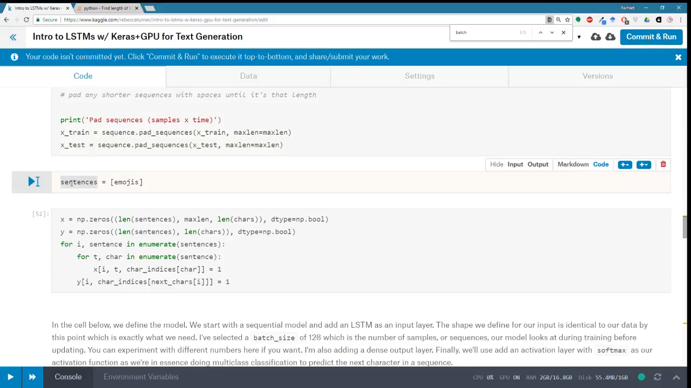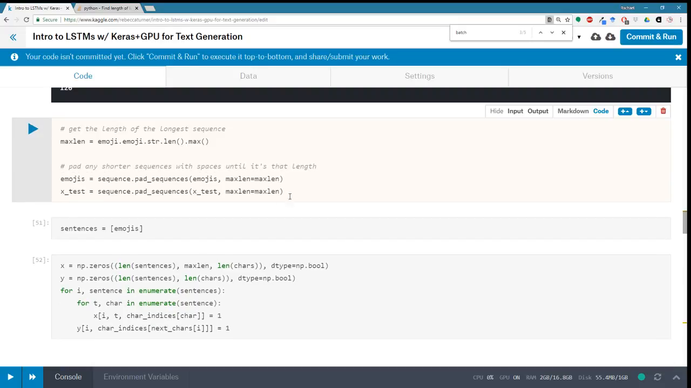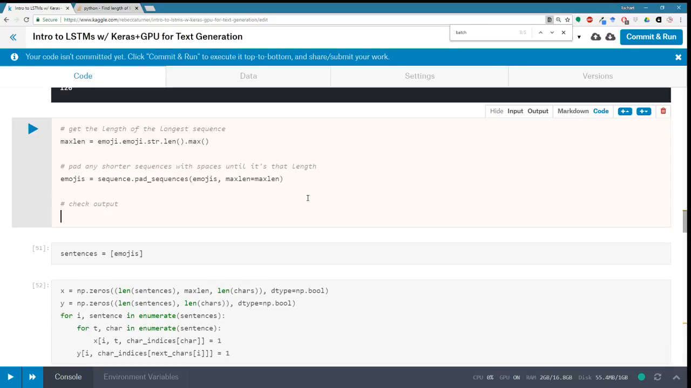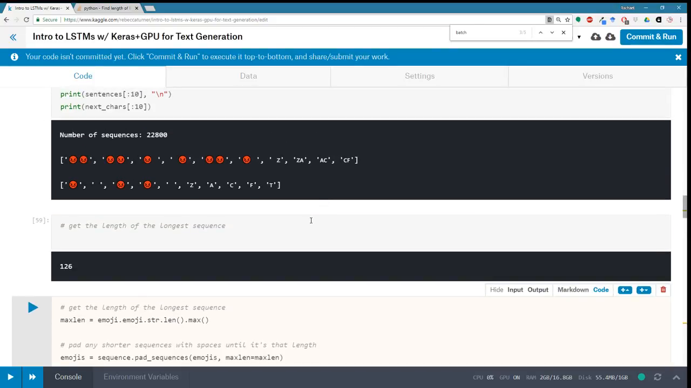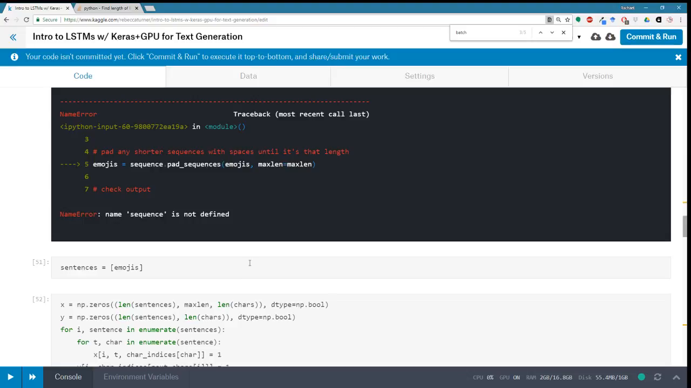And then pad sequences. So this is going to be emojis equals sequence.pad_sequences, emojis, max length. And then I'm just going to take a teensy peek at this, check the output, and I'm just going to print emojis, the first 10. That didn't work.